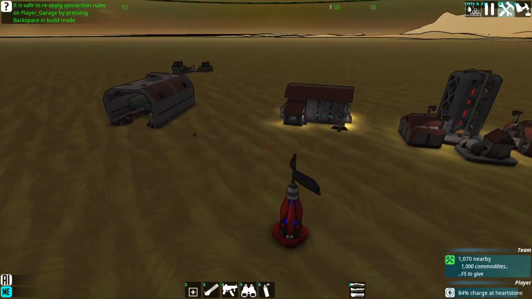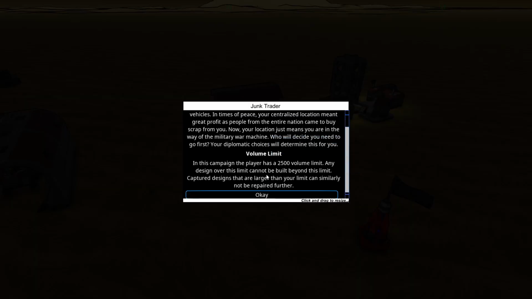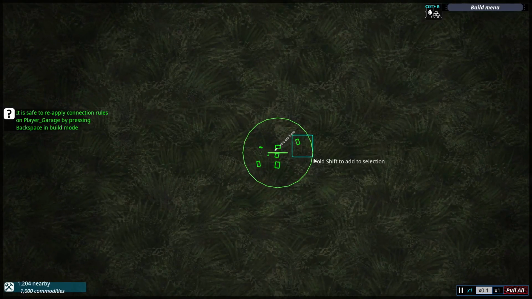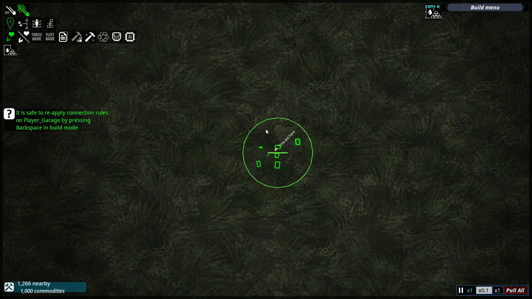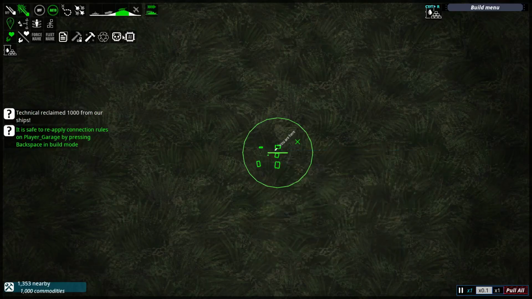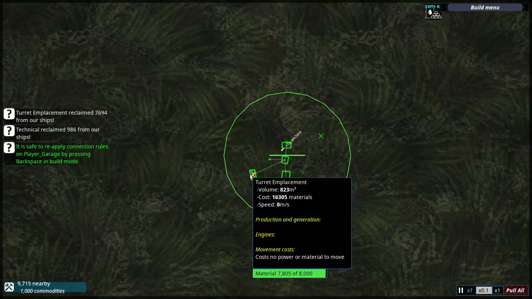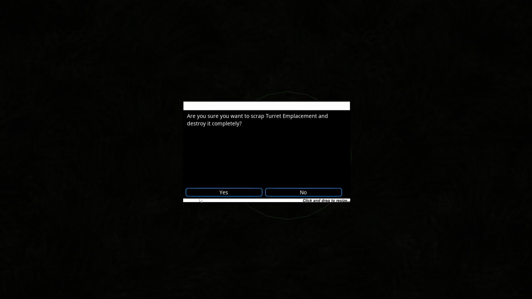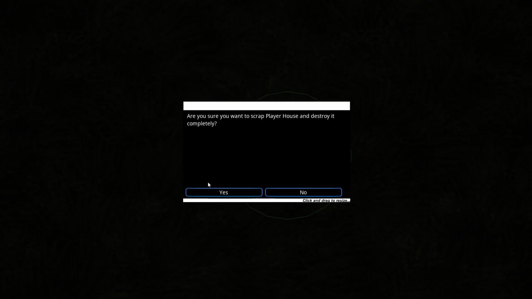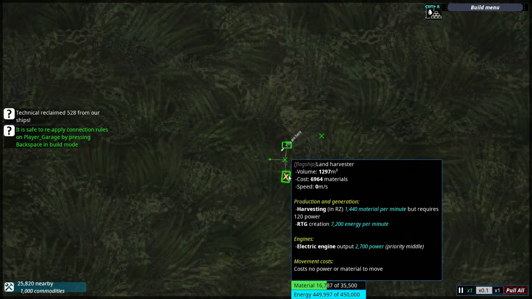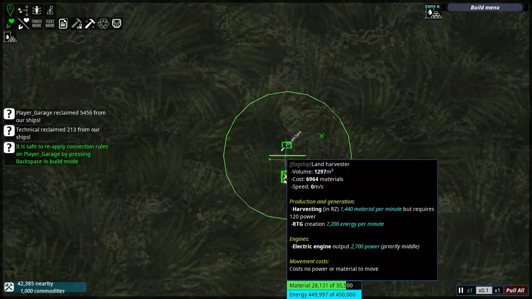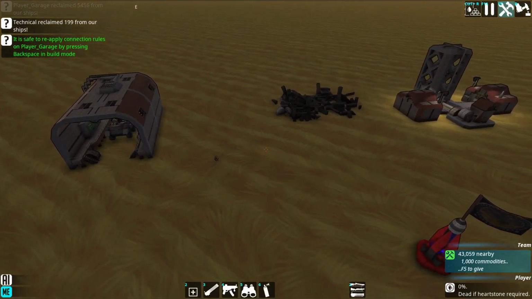All right, so first things first, we probably need to get rid of some things. Turret placement, yeah, we don't need that. Dauntless, we don't need you either. We're going to get rid of this house, and I think I might get rid of this land harvester.